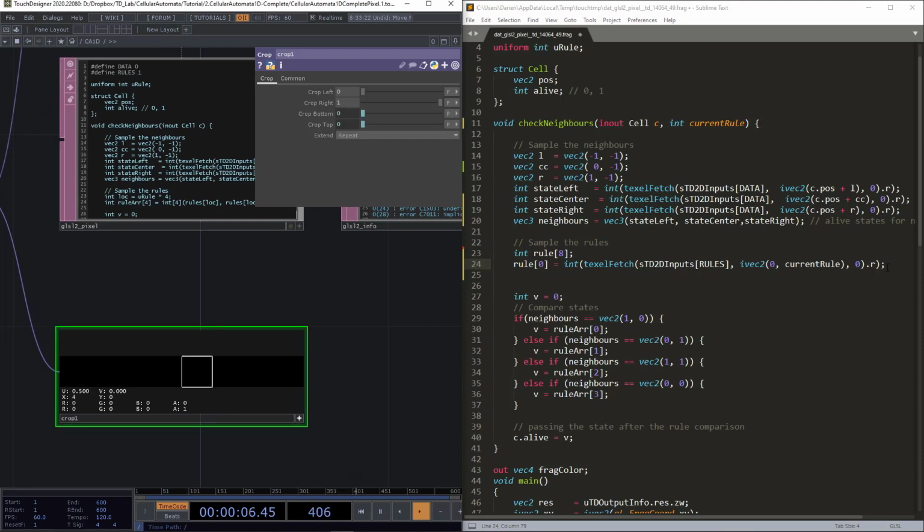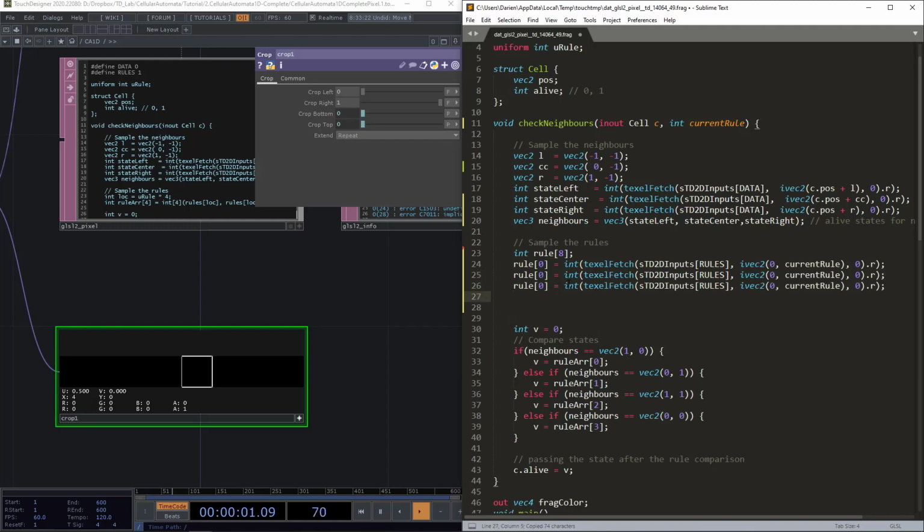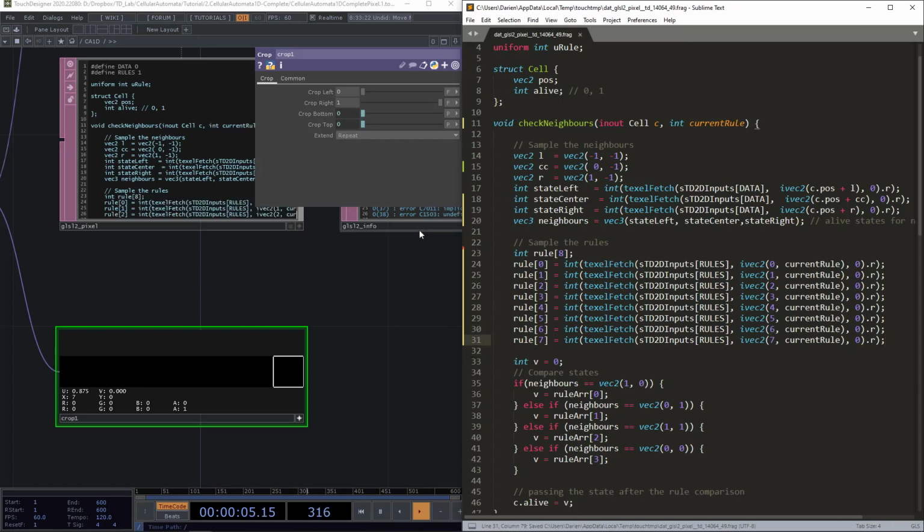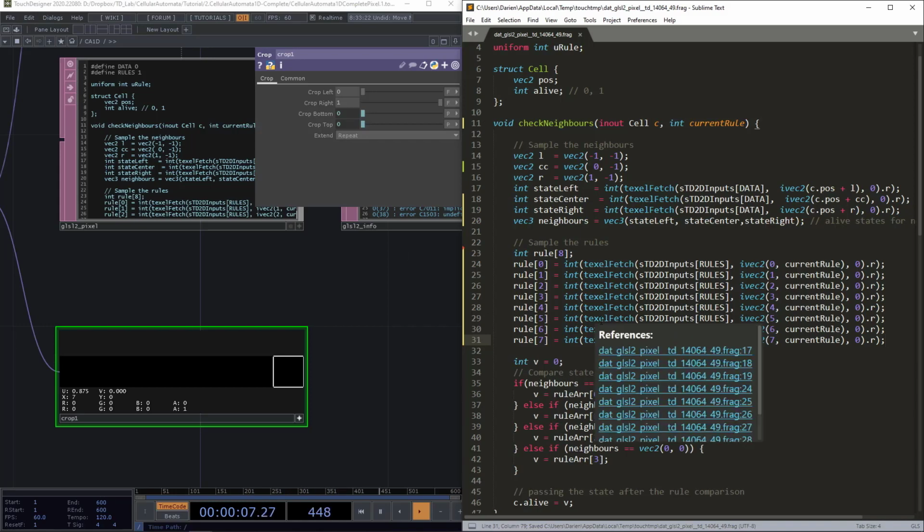So now we need all the other ones, and we just simply copy this and paste it 7 times. 1, 2, 3, 4, 5, 6, 7. So that will be this whole series of pixels. And of course our offset here should change as well. 5, 6, 7. Okay. So I think that samples the rules correctly.